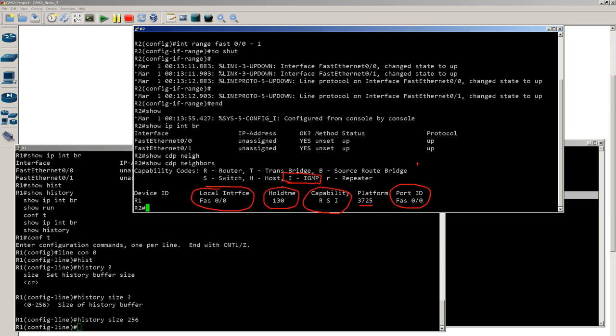So you don't need an IP address for this to work. The IP addresses could be totally jacked up. This will still work.